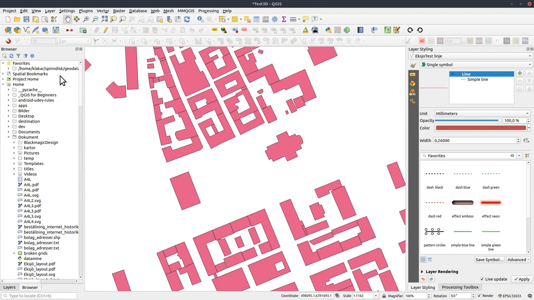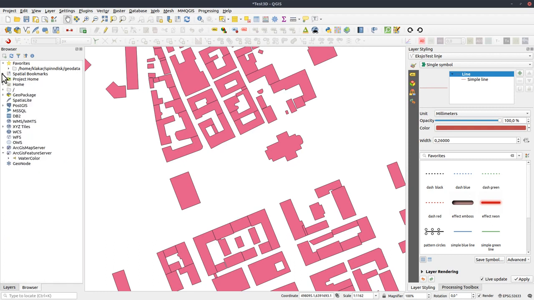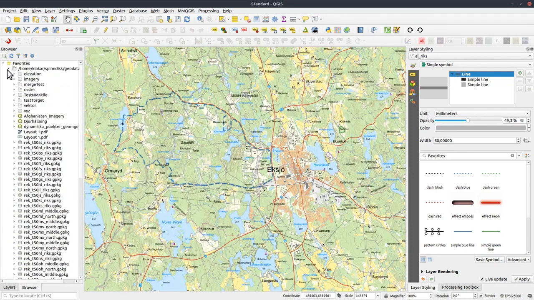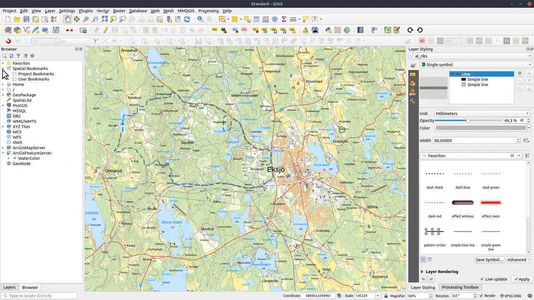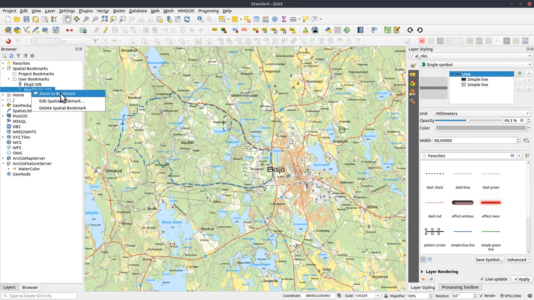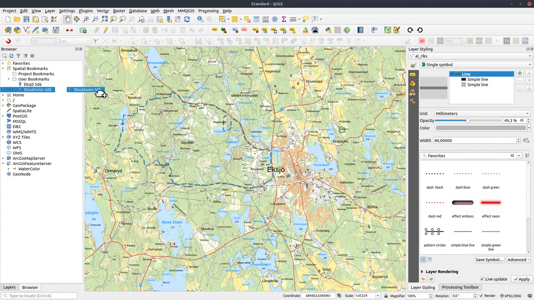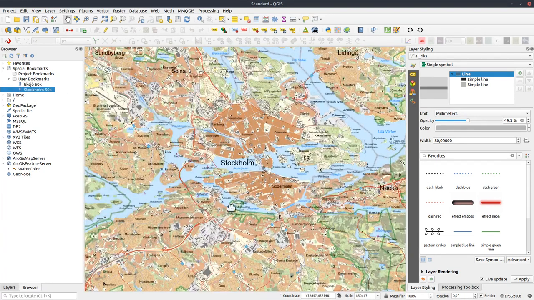Another improvement: spatial bookmarks are now available in the browser. So now I will open another project. In QGIS 3.10 you now have the spatial bookmarks in your browser. I only have 2 here, but you can right click and zoom to bookmark, or you can double click them or drag them onto the canvas.